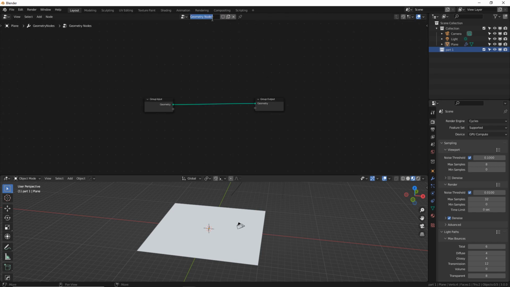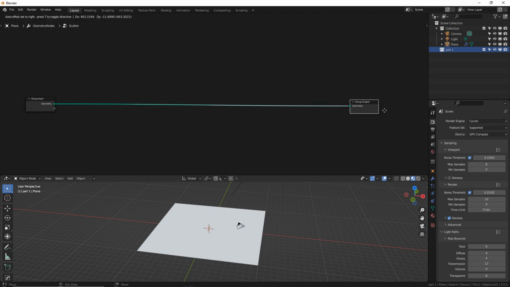Click on New, and let's call it Scatter. All right, let's move these things farther apart because there's going to be a bunch of nodes in the middle. So click on one, press G to move. Click on the other one, G to move it over here. All right, so here are the nodes.